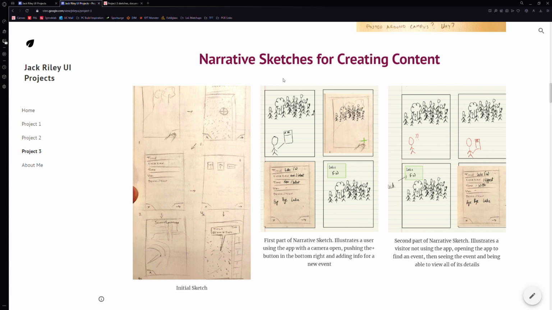Our first narrative sketches for creating this app involved a user with their camera open being able to look at a location and select this plus button in the bottom right to bring up a page where they could create an event for their AR content. The location would be autofilled based on where this user was, and the user would then input a title, a URL if they wanted to, a description, as well as a time if they wanted to for the event.